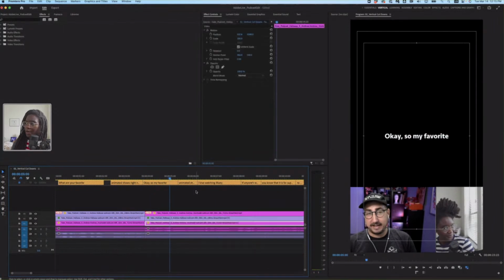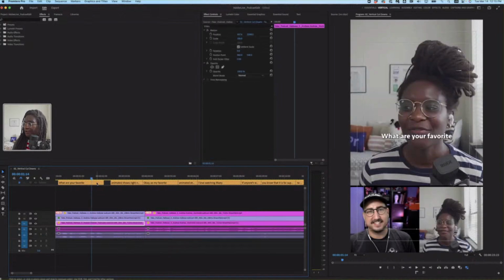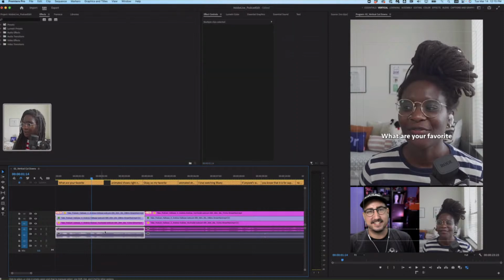Oh, what happened to our crop there? Mess with that later. All right. So first half looks good. I will say with this framing, the text is a little high. So let's go ahead and adjust that. And I think because we're going to keep this framing more or less, this is kind of our standard look right here, the way we've set up these clips.